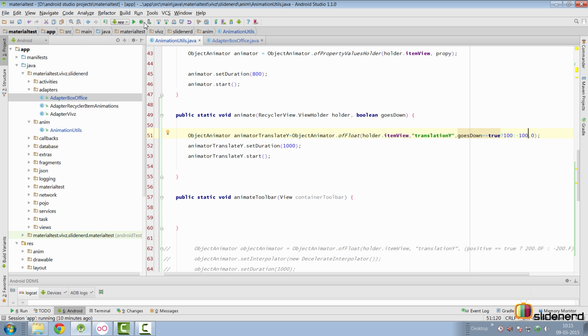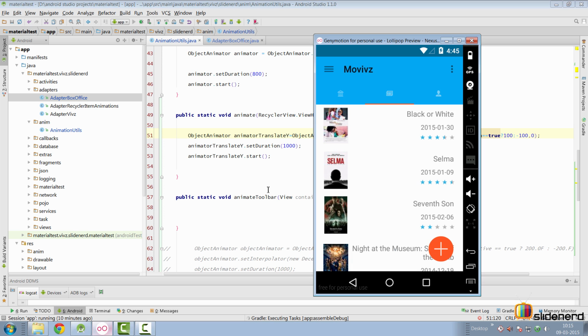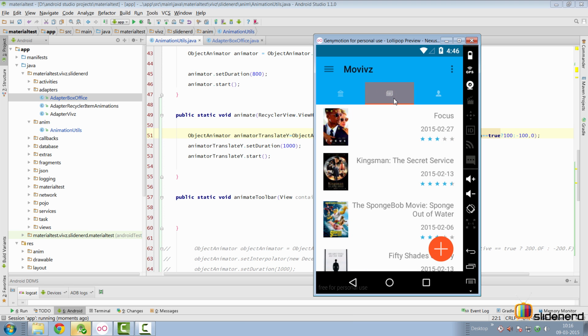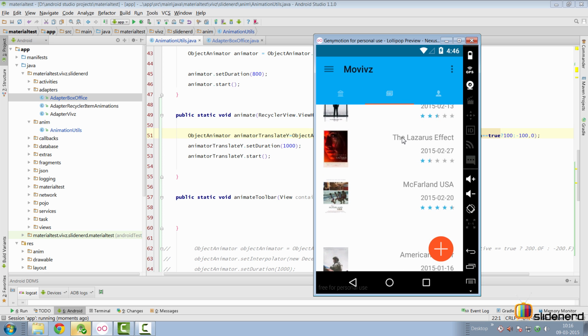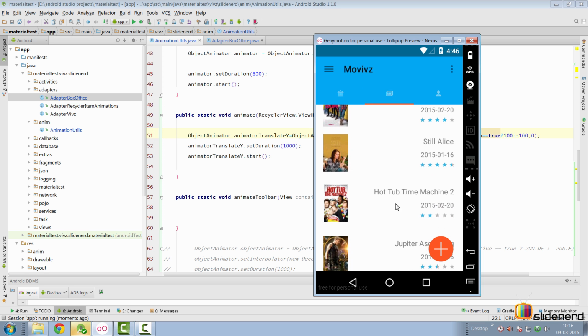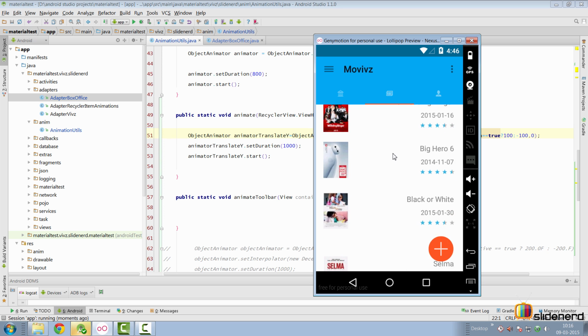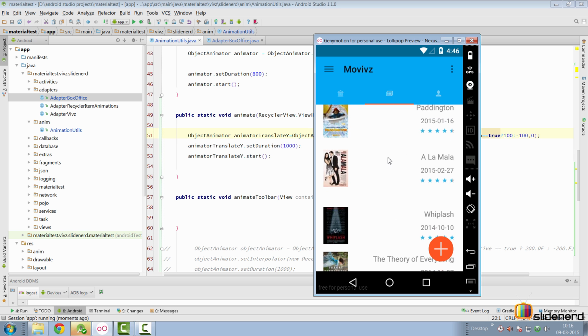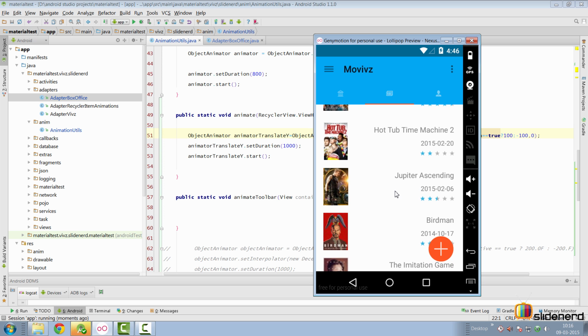Now when you run the app, you should be able to see a nice animation that goes in both directions. Let's take a look at that. So there's my adapter at this point. As I start going down, take a look at that effect. Things come from 100 to 0. And as I start going up, things come from minus 100 to 0. And that is how you animate a RecyclerView in Android.